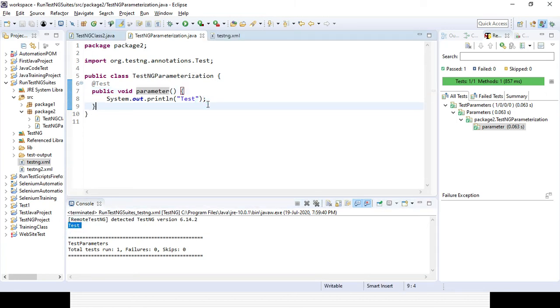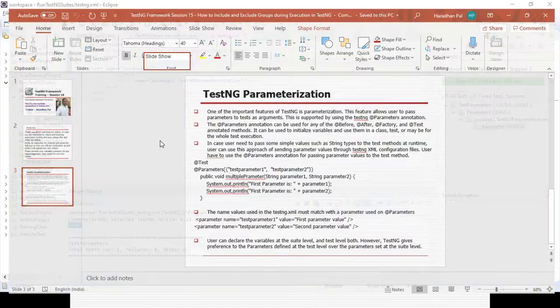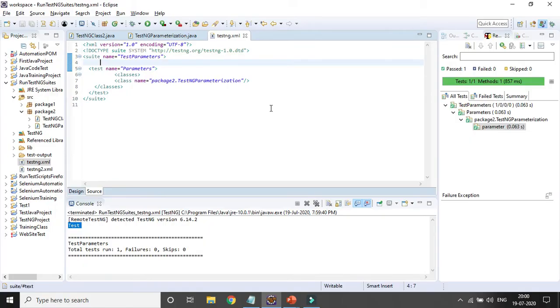Now if you want to use some parameters, and if you want to use that parameter multiple times, what you need to do here is define the parameters. A parameter can be defined at the suite level or can be defined at the class test level as well, right? That is the syntax. Parameter name, then you need to give any parameter name. Suppose I am giving the parameter name as parameter 1. Okay, and the first parameter value, that is the value, it will be displayed. Okay, so here I have defined the parameters.